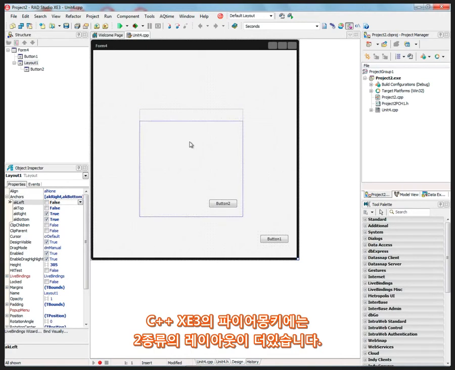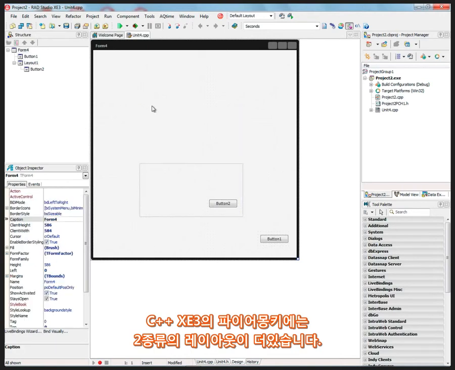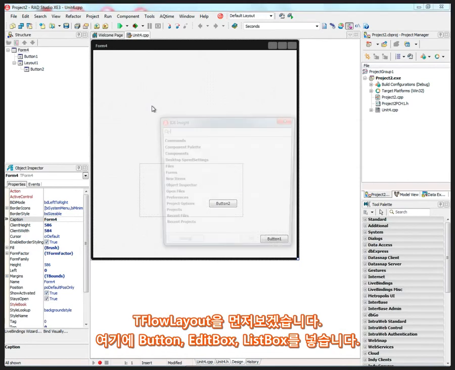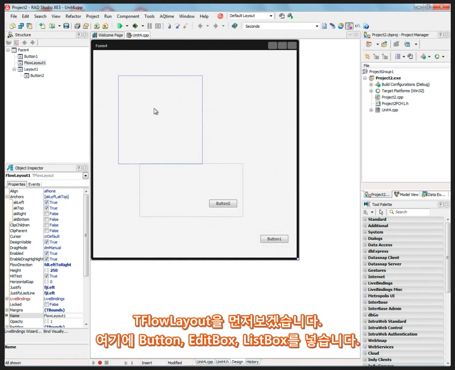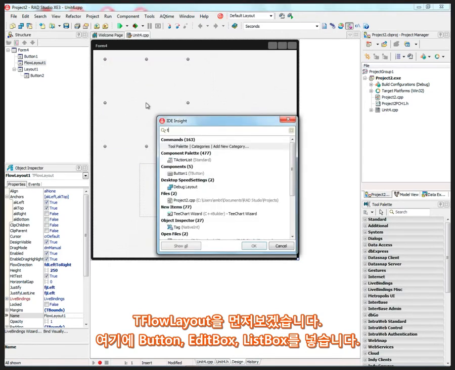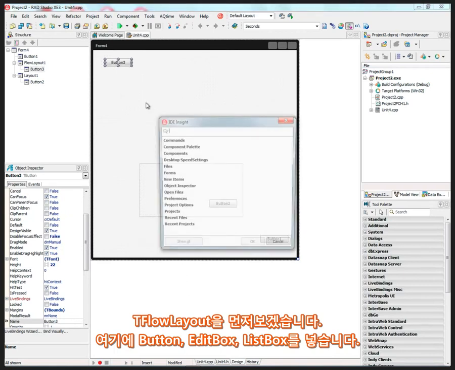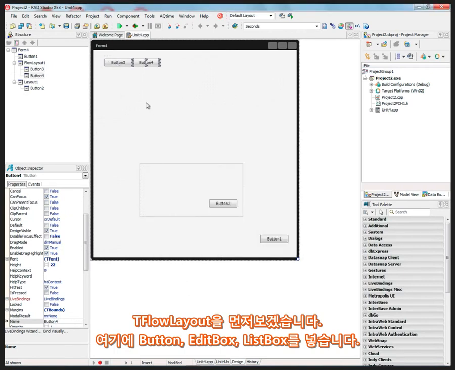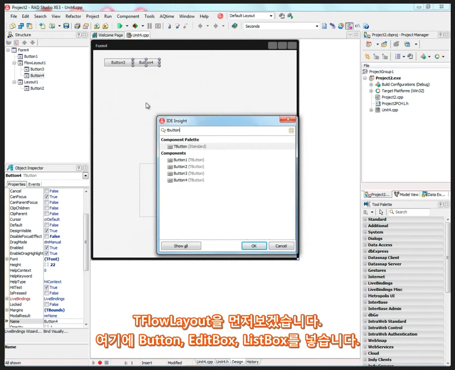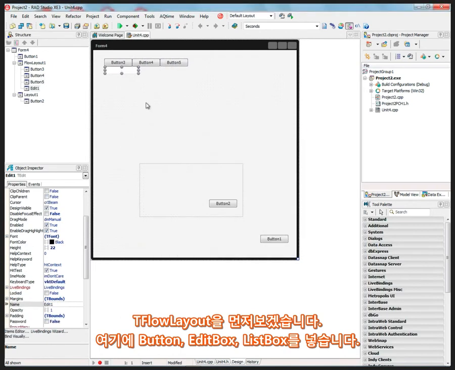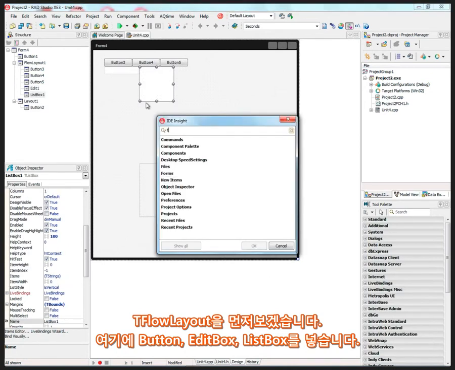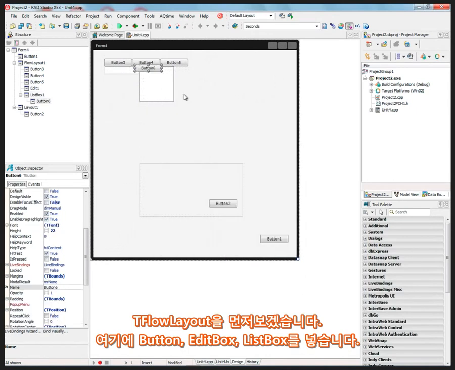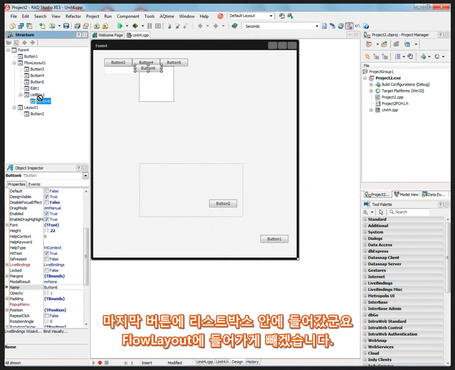There are two additional layouts that are available for C++ and XE3 in FireMonkey. There's the TFlowLayout. Let's put that up here, and let's put some components in it. We'll put a couple buttons, and maybe another button, and an edit box, and a list box. And another button. Well, that's in the list box. Let's move it into the flow layout.